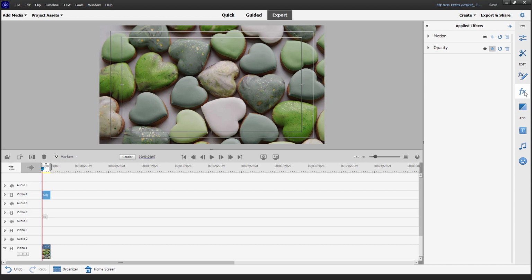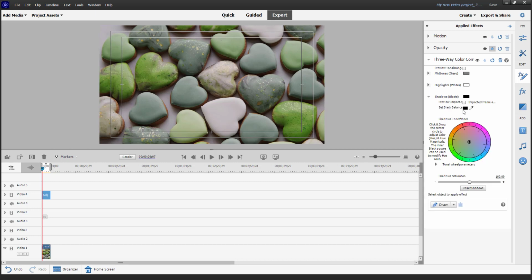Apart from that, if I were to go under the effects right here, then you can see that Three-Way Color Corrector is an option over here as well. So if I were to click and drag that out, then you got shadows, you got highlights, of course, then you got midtones as well. So now what you can do with the shadows is pull this out and drag it out so that the shadows are a certain color. In my case, it is blue as you can see.